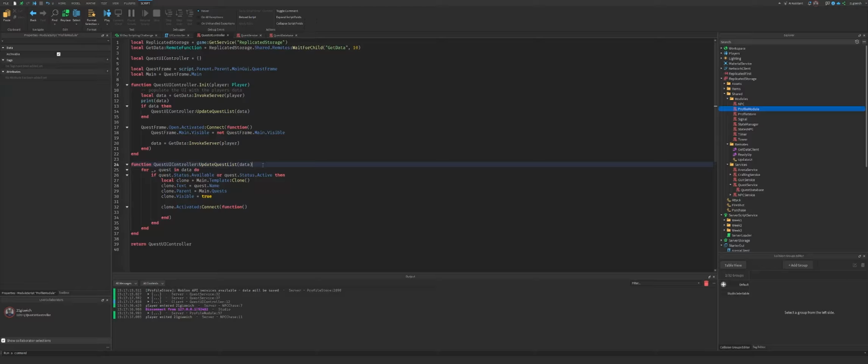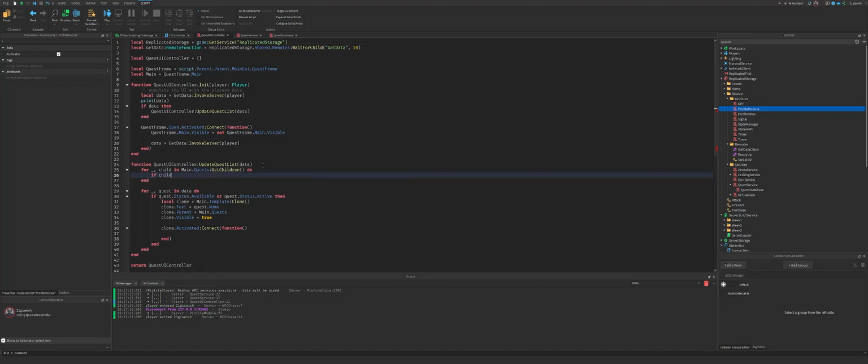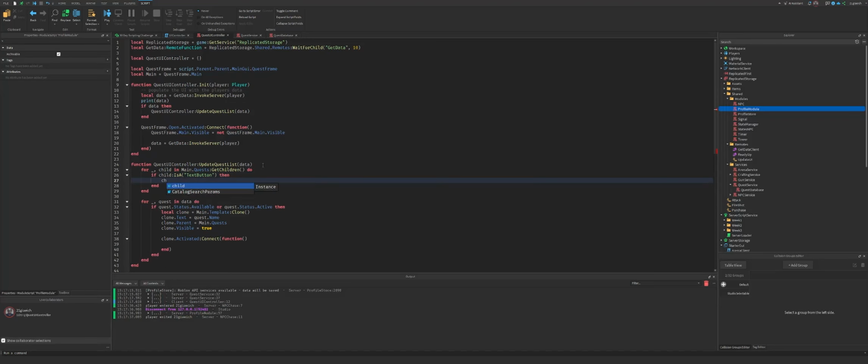Actually, what I will do is I'm first going to clear all the children first. So for _, child in main.quest:GetChildren() do, if the child is a TextButton, then we'll say child:Destroy(), and then we're going to repopulate it with the new things here where we can connect the listener here.